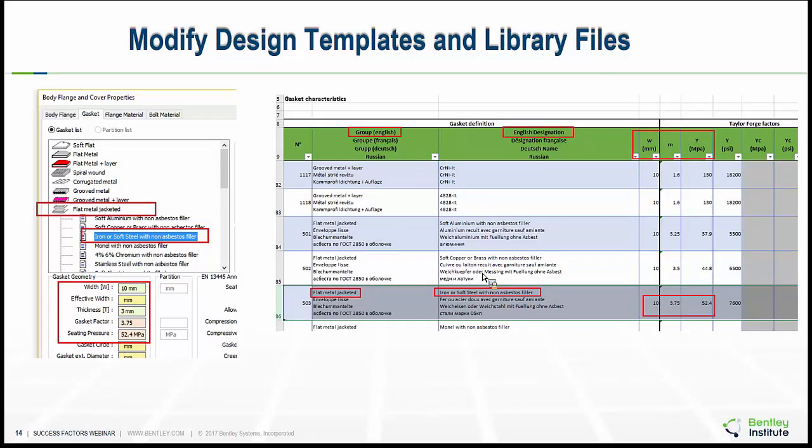And the way it is located is there is a unique number, 503. When you add these numbers, you can add the next available number, it doesn't matter. And then it lists flat metal jacketed, and there is this English designation, and then the French designation, and then the Deutsch name in Russian, because this is multi-language software, so it's used all over the world. Obviously, if your language is English, whatever description you add will be added in the English language pack, and then you add the width, the M factor and Y factors.